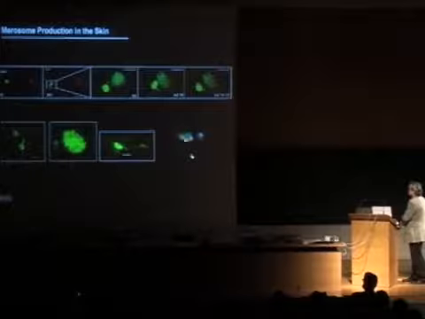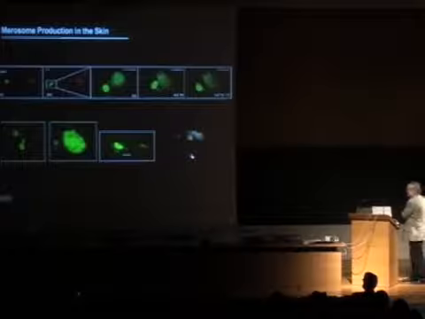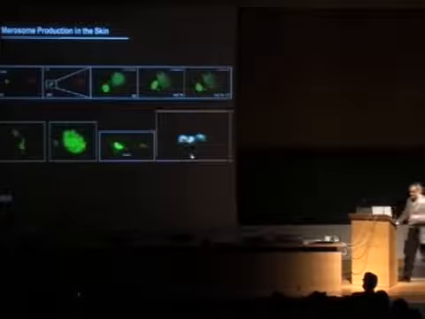And these things are moving in the skin. As shown here, you'll see here the EF that will give rise to actually a merosome here that moves in the skin, as weird as it may seem.